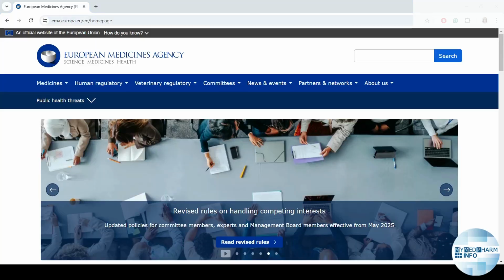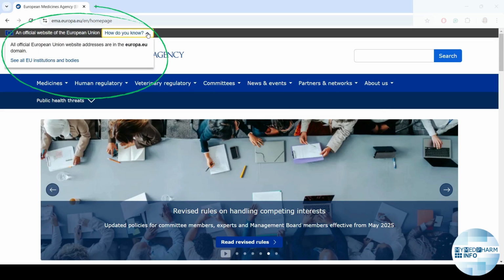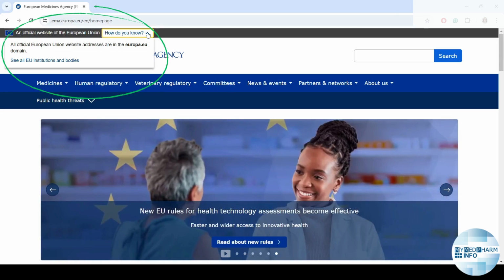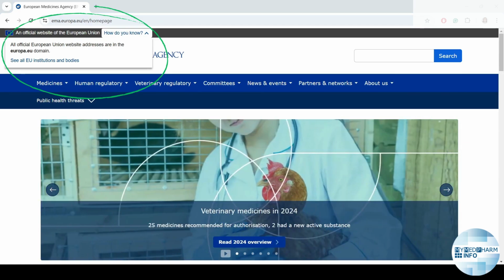We will start with the home page. First, let's look at the upper left corner. It says, an official website of the European Union. If I click How do you know, I will learn that all official websites are located on the europa.eu domain. Remember this next time you verify a term or look for information on Google.